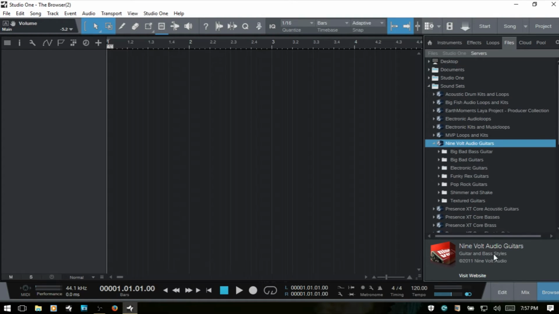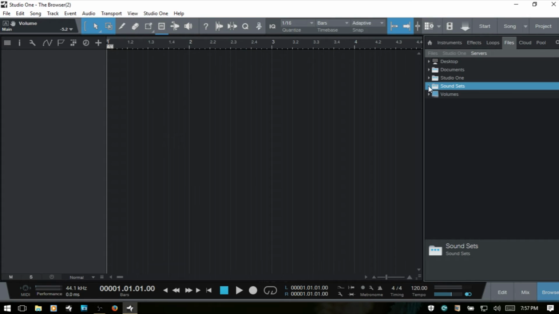And then this gives us information about a particular sound set. So this is going to update dynamically depending on whatever we're working with. And just remember that this is available to you with more in-depth information and file paths and file information that can be useful to you.